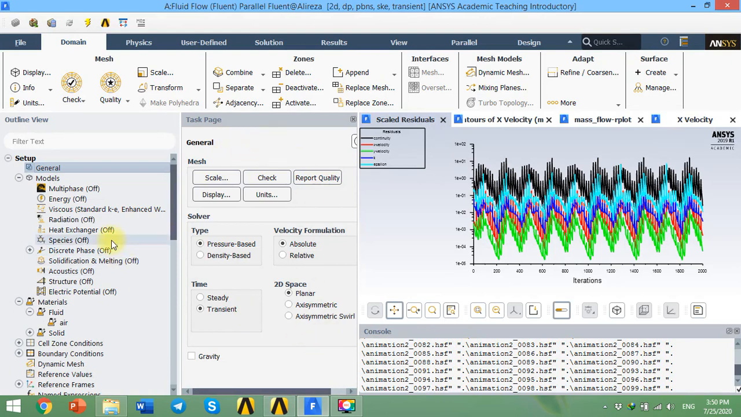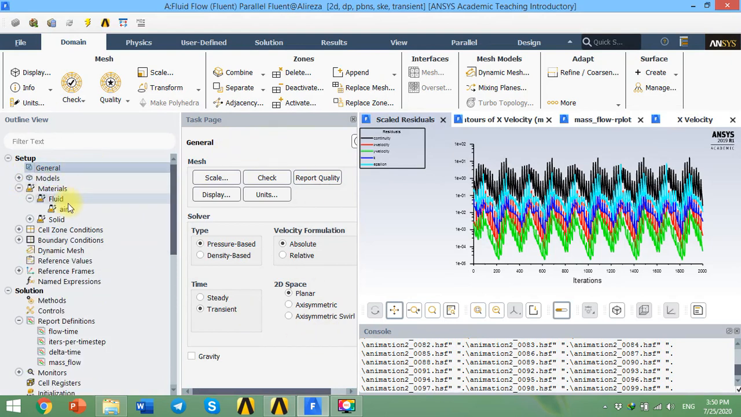Let's check out the setup inside FLUENT. We will start with the general menu. So my simulation is pressure based, since I'm simulating a flow which is incompressible. In case you have a compressible flow, you need to use the density based option here. I'm doing a 2D simulation, and that's why I have chosen planar. And I want to check out the time progression of the flow, and that's why transient is selected here, and I'm not considering any gravity.